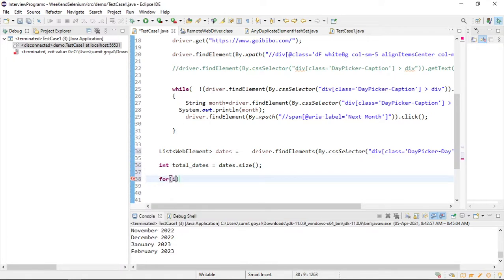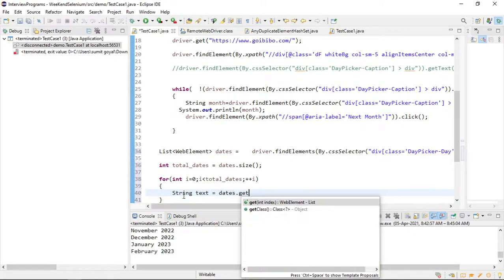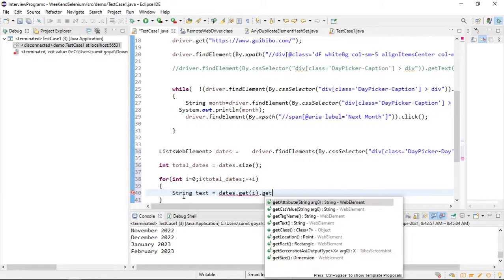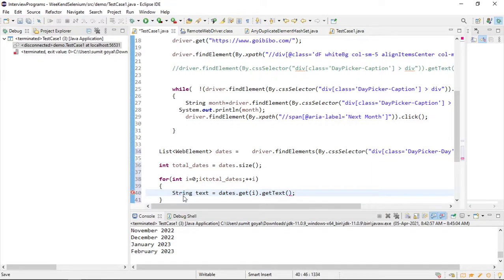Now I will use one for loop so that I can get all the dates. That will run from i equals 0 to i less than totalDates, and I will increment the value of i. Here this will have all the dates, so I will get the date one by one. String text equals dates.get(i).getText. If I print the date, it will simply print. We do not want to print it, but first let us see whether it is printing.